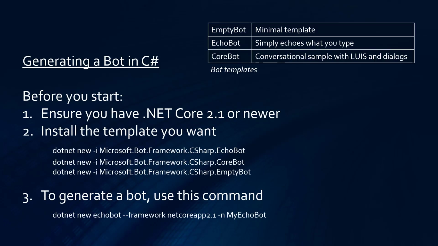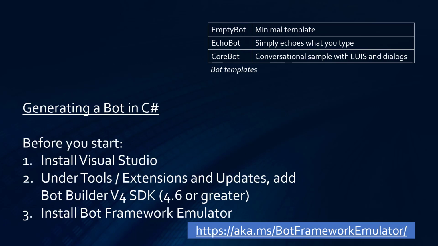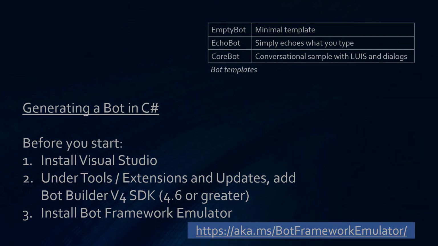Before you start, there's really two approaches. Without Visual Studio, you would want to have the .NET Core 2.1 or newer installed, type these .NET commands, and then generate with this .NET command. And I'm not going to read them to you. Same three templates. What I'm going to show you is how to use Visual Studio, and this requires Visual Studio and the extension for the Bot Builder v4 SDK, actually 4.6 or greater. And of course, you're still going to want that bot emulator.